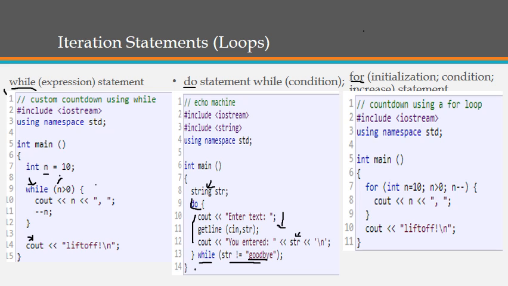The for loop, the syntax is for, initialization, condition, increase, and then the statement that will be executed. It is similar to the while loop. The only thing is that it allows a space for an initialization and a space for an increase expression or decrease expression. It does similar to the while loop in that it analyzes a condition expression.